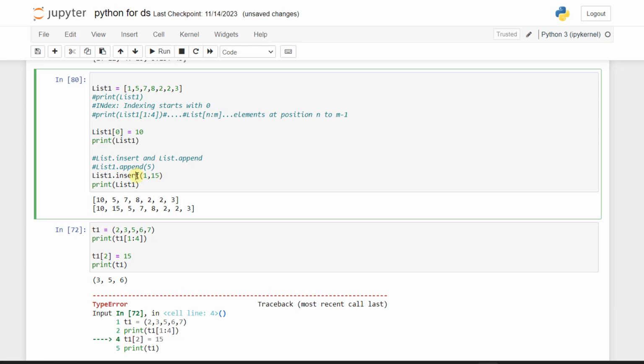Okay. So this is about the insert function and append function. I hope you understand this particular concept. So again, I'm commenting it, and this thing also I will comment.